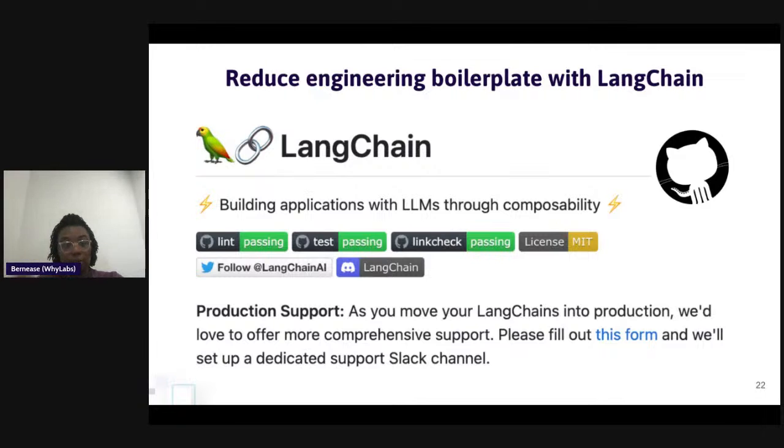Okay, so let's learn a little bit about LangChain. I would personally describe the benefit of LangChain as reducing the engineering boilerplate that's needed to interact with LLMs. If you've made an application using LLMs, there's a lot of interaction that you have to do through APIs, and a lot of boilerplate that starts to grow as you make more advanced applications that rely on LLMs.